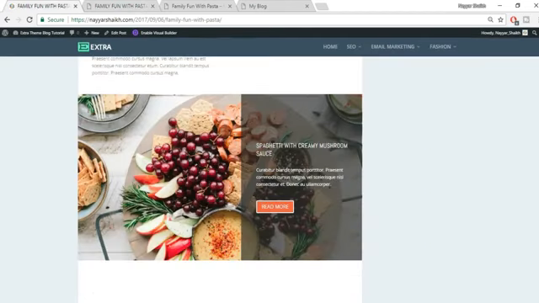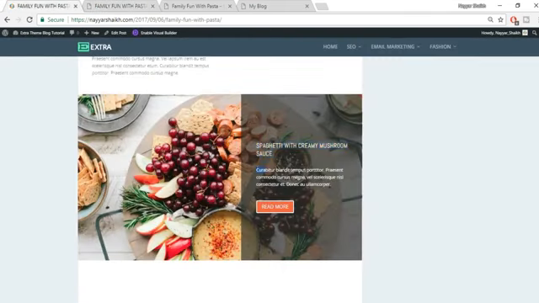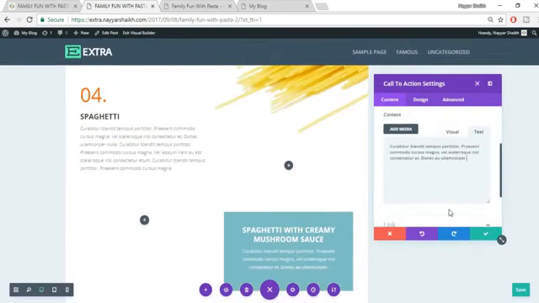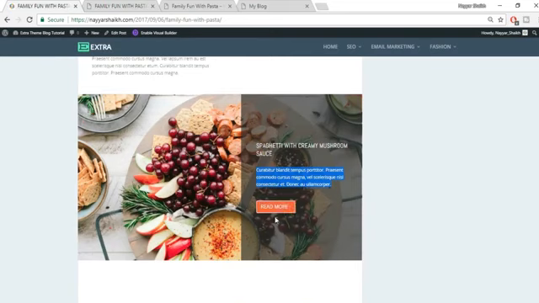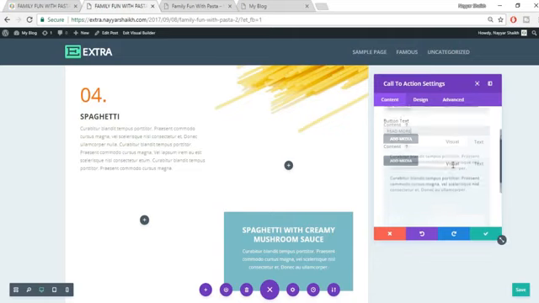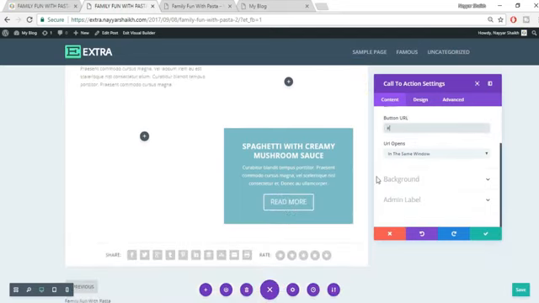Title, as you can see, this is the title, whatever it is. Just copy this, paste it over here. Then we have the text. This is the text. Here comes the text, and the button says read more, so button text will be read more. Type in read more over here. Fine, scroll down, link, you can type in the button URL over here, and this is how it looks at present.